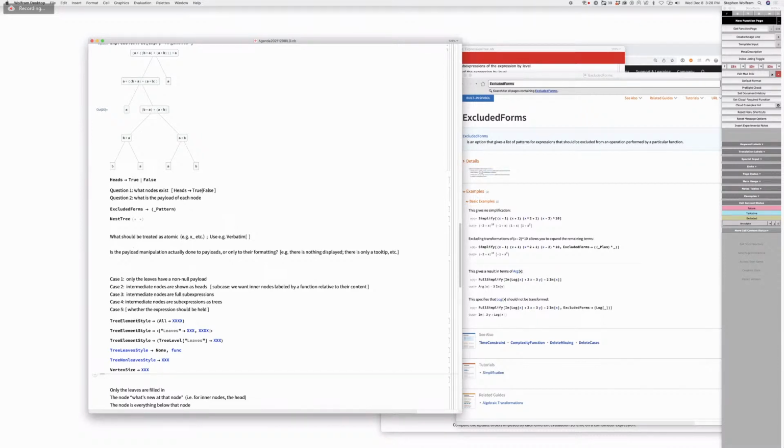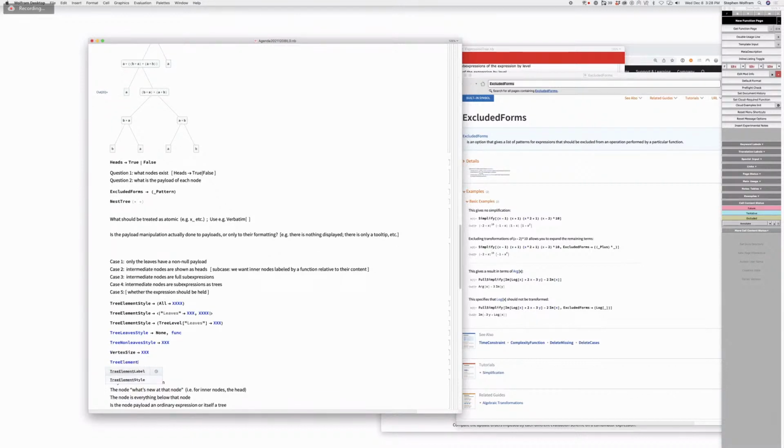But so what we've got is tree element function, more or less, is a thing to apply, a function to apply to every element.